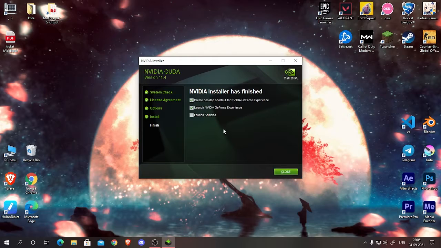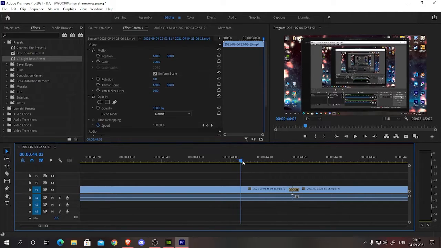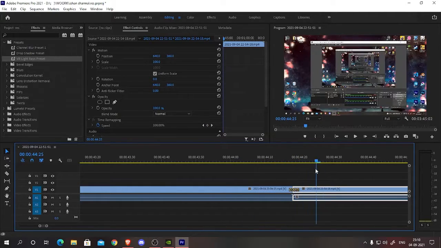Next, and leave this as it is, and now close. And now you can see the same effect is working just fine now. See?